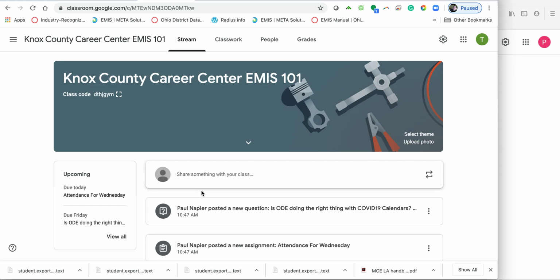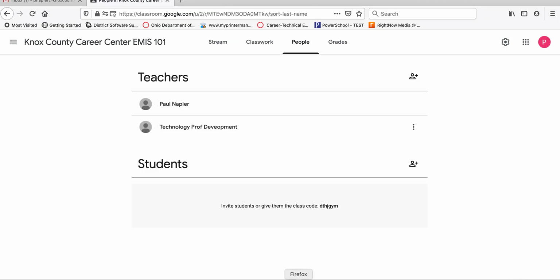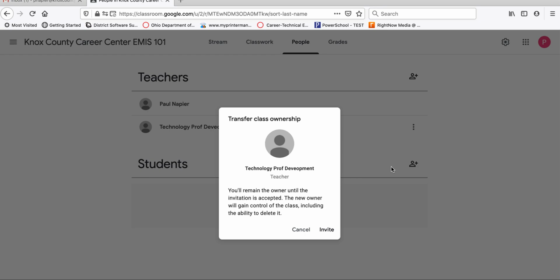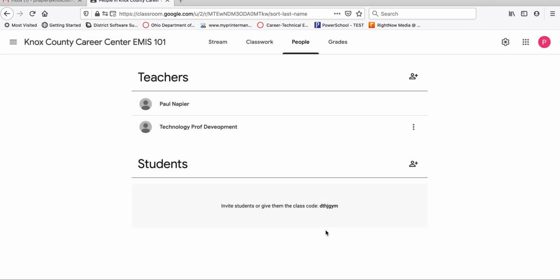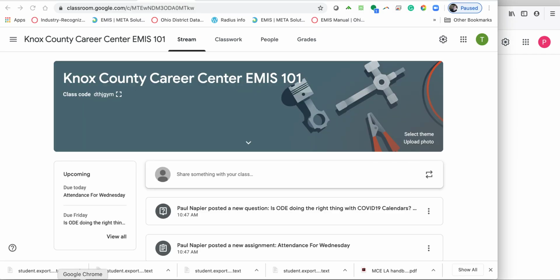So what I need to do is go back into my KnoxCountyCC.org account, go back into People, and under this Technology Professional Development, click the three dots there and click Make Class Owner. It gives you a little bit of a spiel here, transfer class ownership. You'll remain the owner until the invitation is accepted. So I'm going to invite, takes a moment, and now I'm going to go back over to my Tech PD account. Confused yet? Hope not.